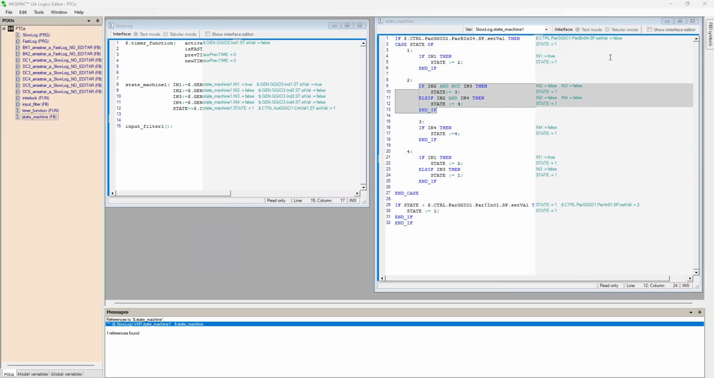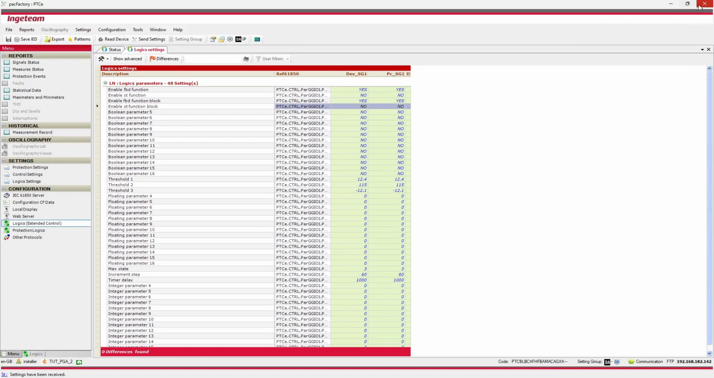Finally, we now know how to configure and use the logic settings of an IED with the Energy Factory Suite tool.